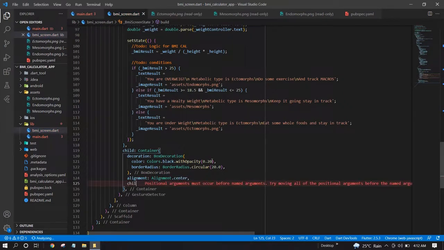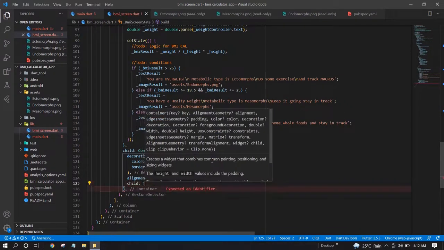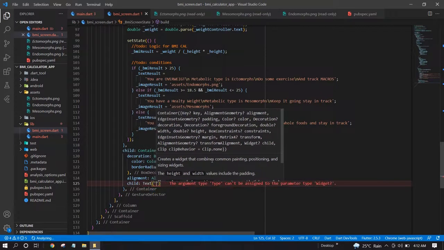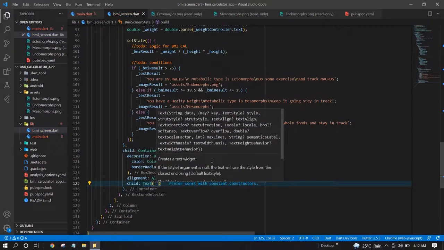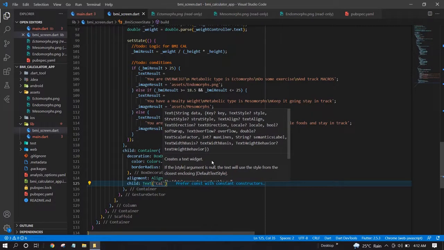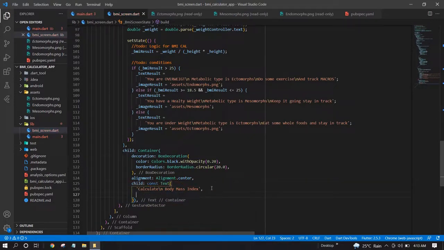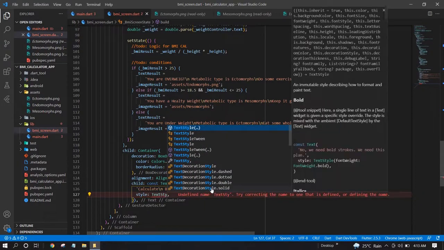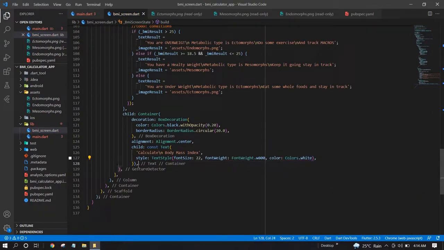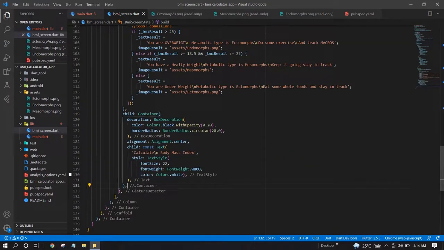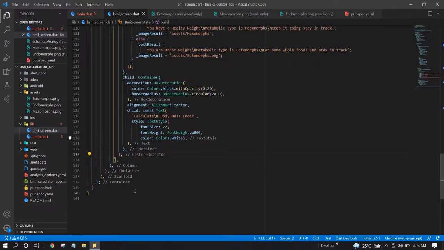Okay, so the container can take a child property, and we'll give it a text widget, and we'll tell the person to click the button in order to generate the BMI. So the text will be, we'll just give it as calculate body mass index. Since the values won't be changing, we'll assign it as const, and we'll give it styling as well, a text style. Okay, so that will do. Now we are done with the GestureDetector as well, and now what we should do is actually display the results.